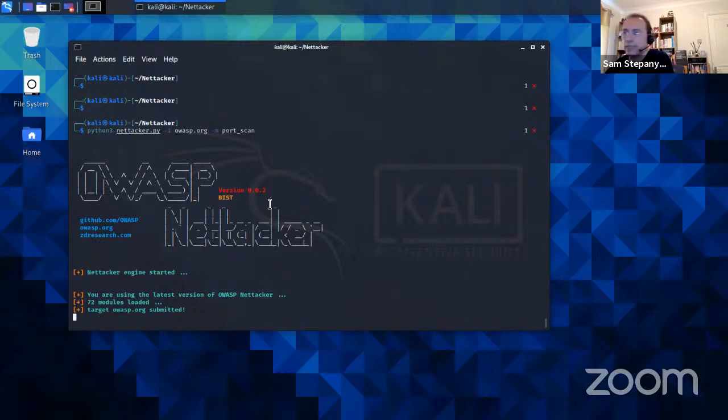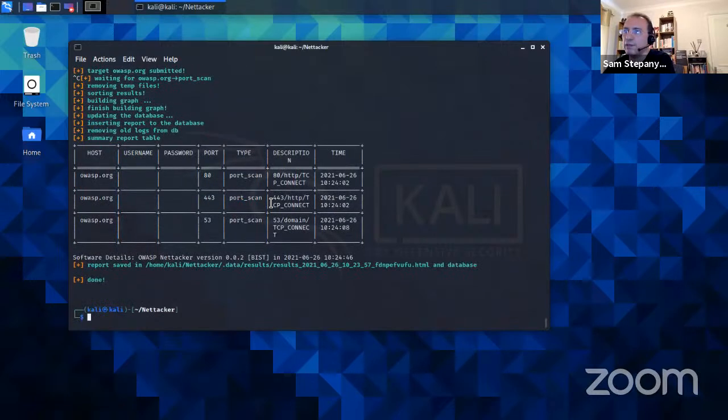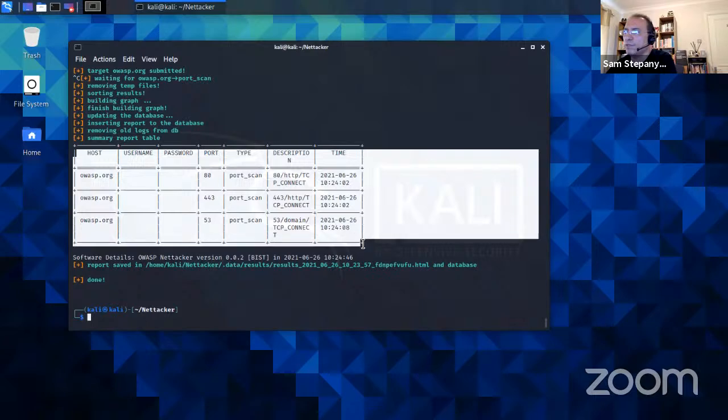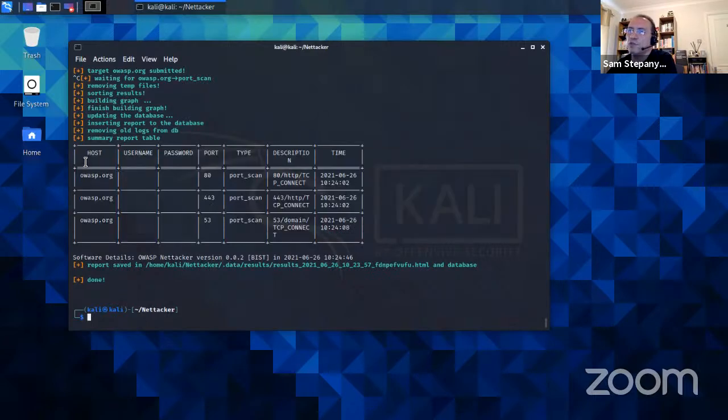From the usage. So let me just see if I can. Okay, there you go. It's just finished here, and you can see that for OWASP.org, it found port 80, port 443, and port 53. You can see that the output from Nettacker always comes in this tabular format. So it shows you the host. It also shows the username and password.